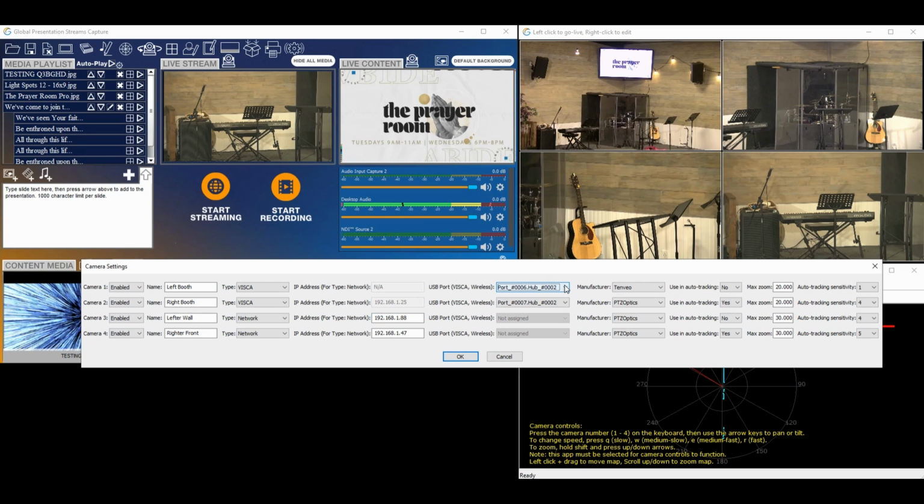Next, choose the camera manufacturer. Set if the camera will use autonomous tracking. Set the maximum zoom factor of each camera and set the auto tracking sensitivity. When finished, click OK.